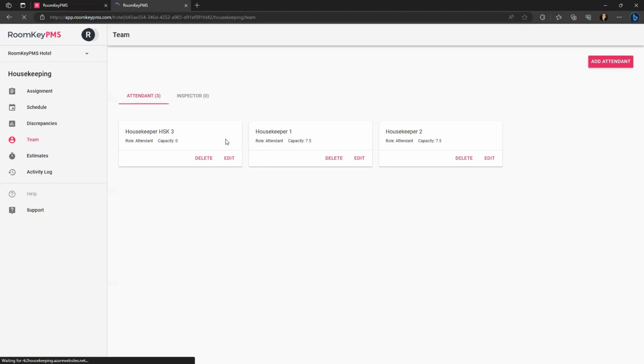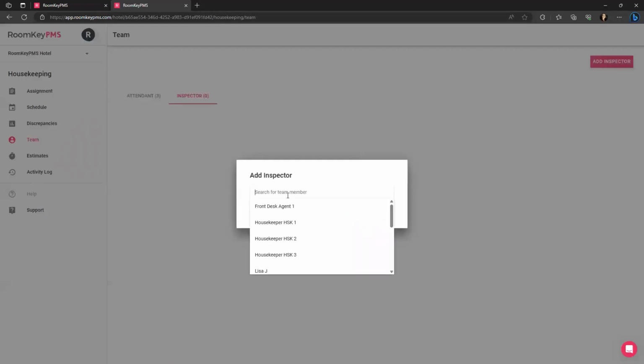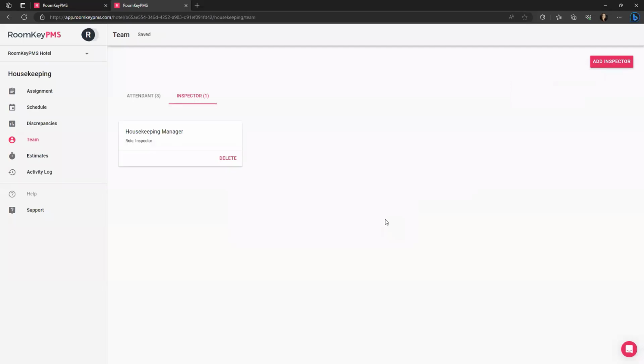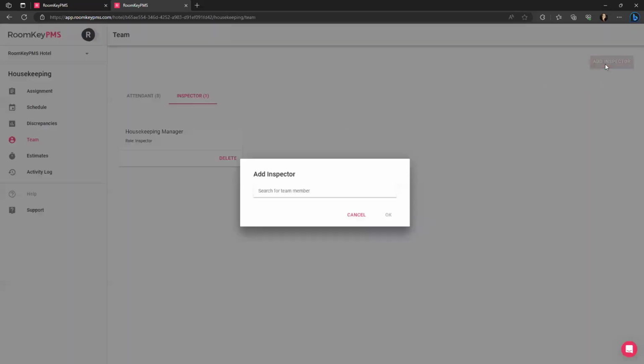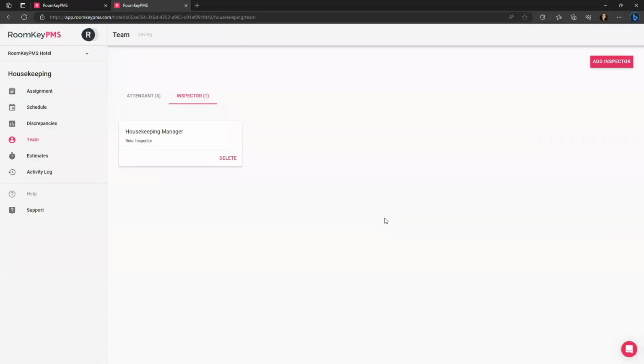Now you will also need to assign inspectors, or your supervisors and management team. So you would click the Inspector tab here within the Team section. And again, in the top right corner, this is where you can add your room inspectors. So Add Inspector. Again, it's going to show me a list of all of those clerk IDs. And I know that I have a housekeeping manager. And we'll also add a housekeeping supervisor. So again, Add Inspector, housekeeping supervisor. Perfect. So this is part of your initial setup. You don't have to do this every single day, but you will need to do this the first time that you use the housekeeping web application.